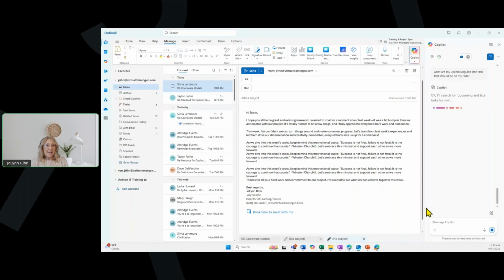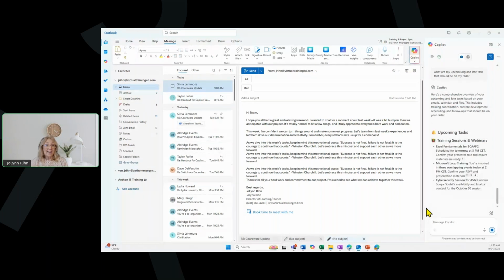I notice on my calendar something got canceled, so now I have some free time. I'm going to have Copilot help me fill that free time by doing things like this, saying, what are my upcoming tasks or tasks that I have that are overdue that I could go ahead and get taken care of. So think about the things that can help you with the things you do every day.